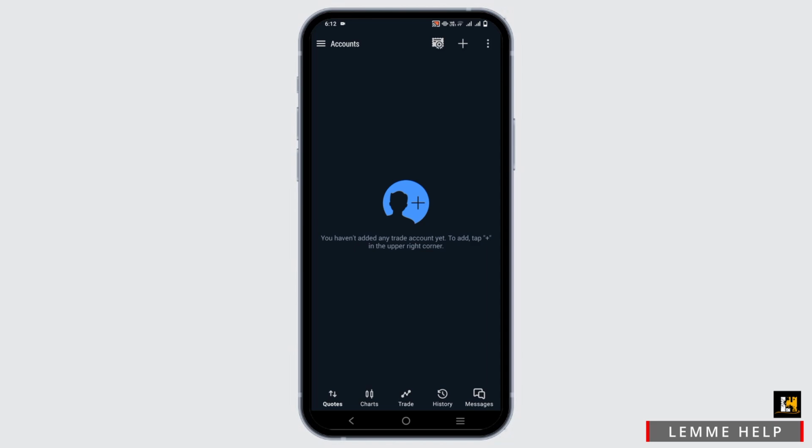Now if you want to add any account, you have to tap on the plus button which is right left to the three dots that you clicked before. And this way you can add your new account as well.